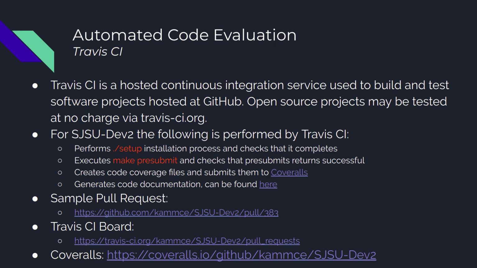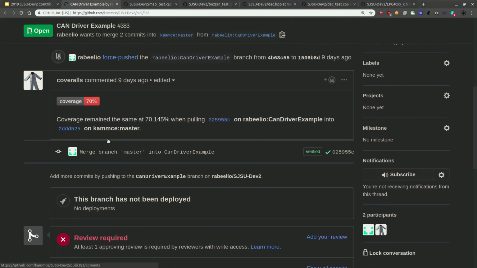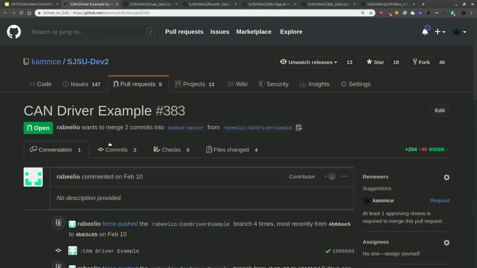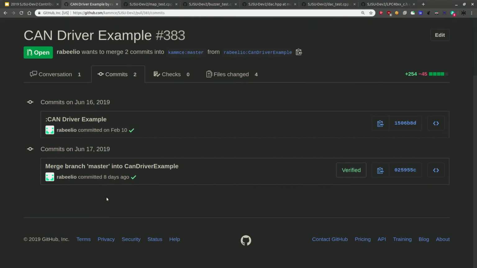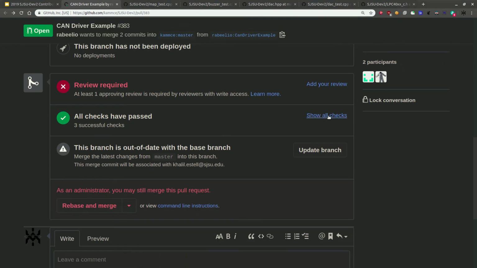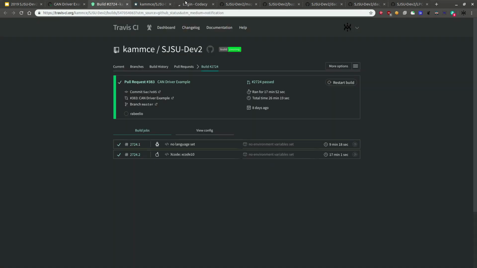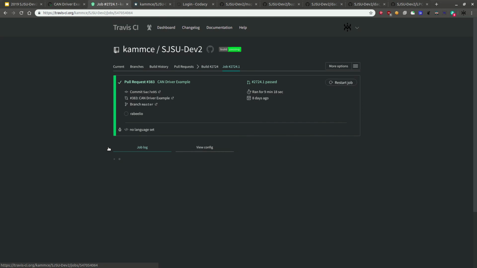So here we have a sample pull request. A couple items here, and if I go to show all, you can see continuous integration. We see Coveralls, and we see Codacy, which we'll go into a little bit. And here we can see that we built for Linux. We also built for Mac.